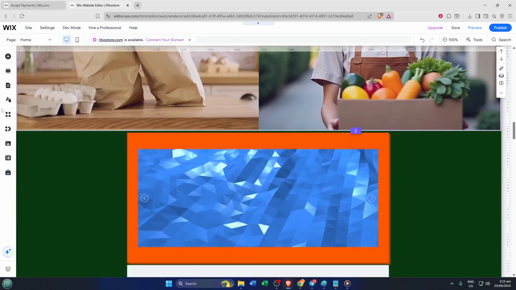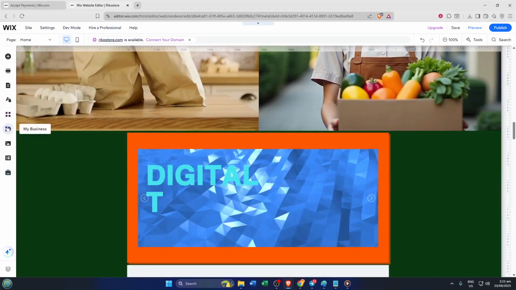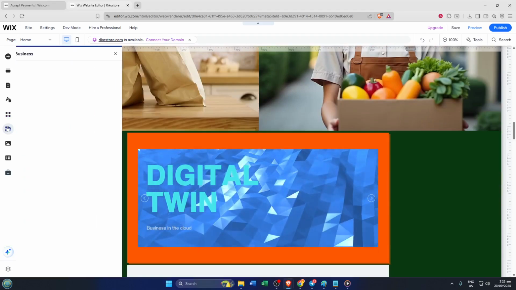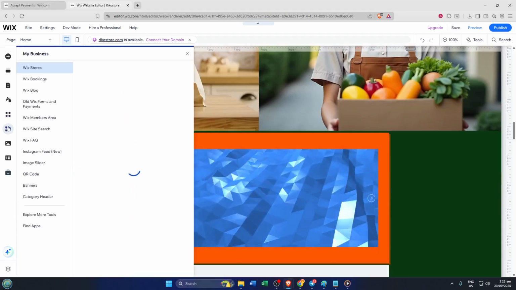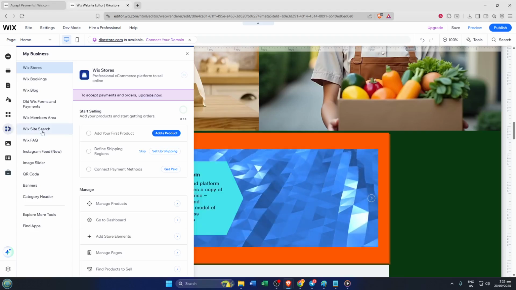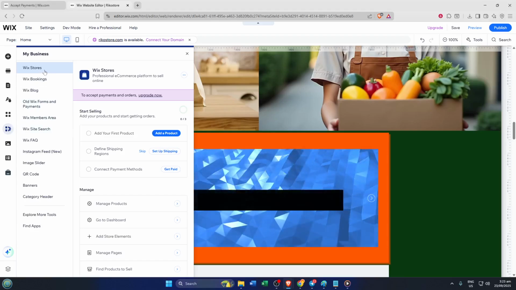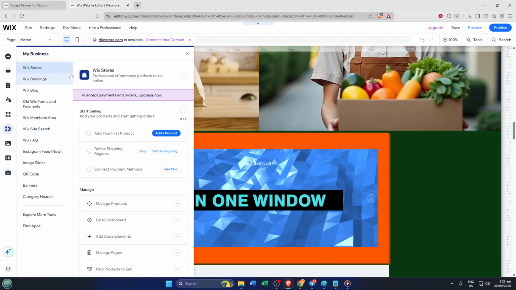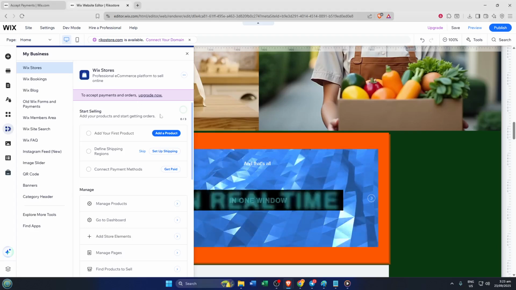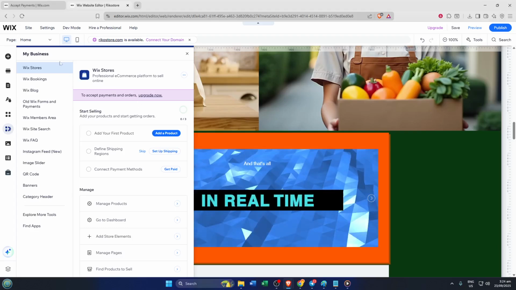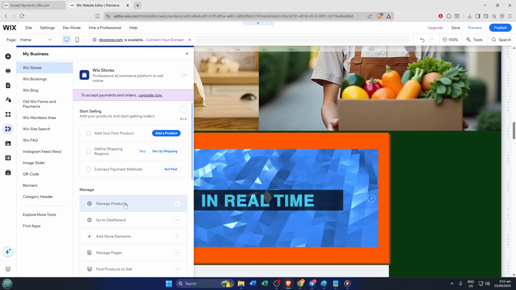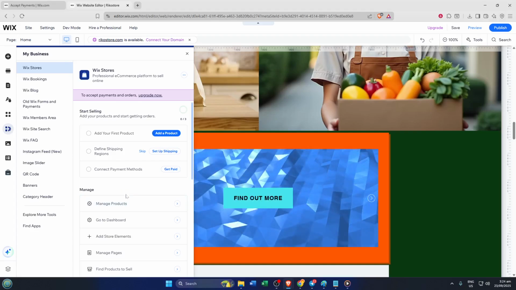Next, look for the left-hand menu and click on My Business. This section is where Wix keeps all of your business tools, like store management, bookings, and more. Think of it like the back office of your physical shop. Everything behind the scenes happens here. Once you click into My Business, find and select Wix Stores. This is your hub for everything related to your online shop.